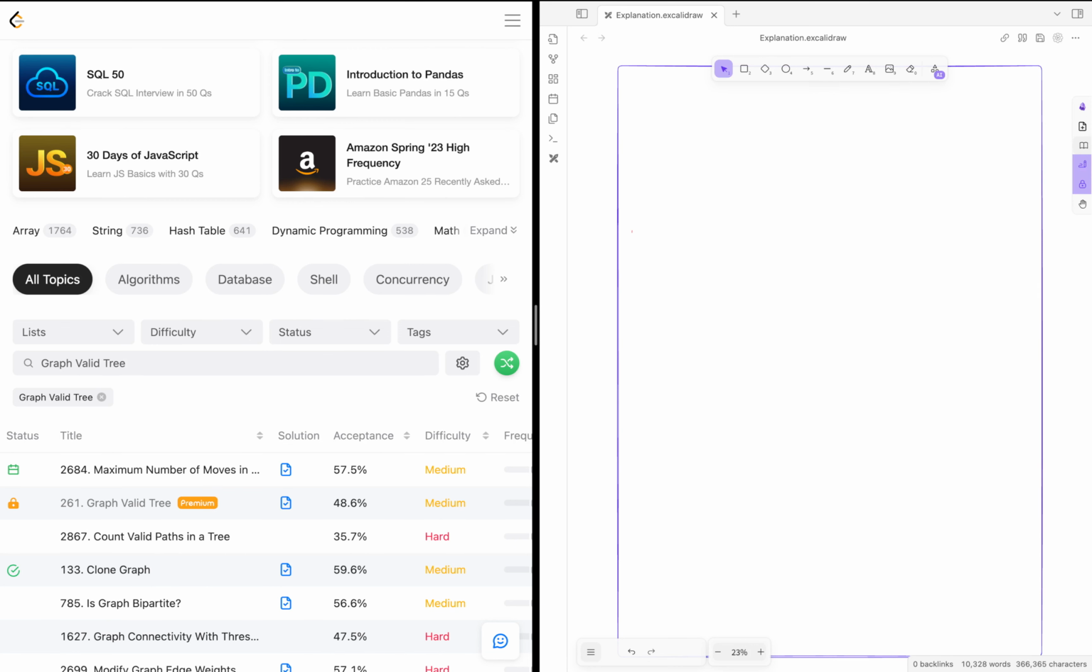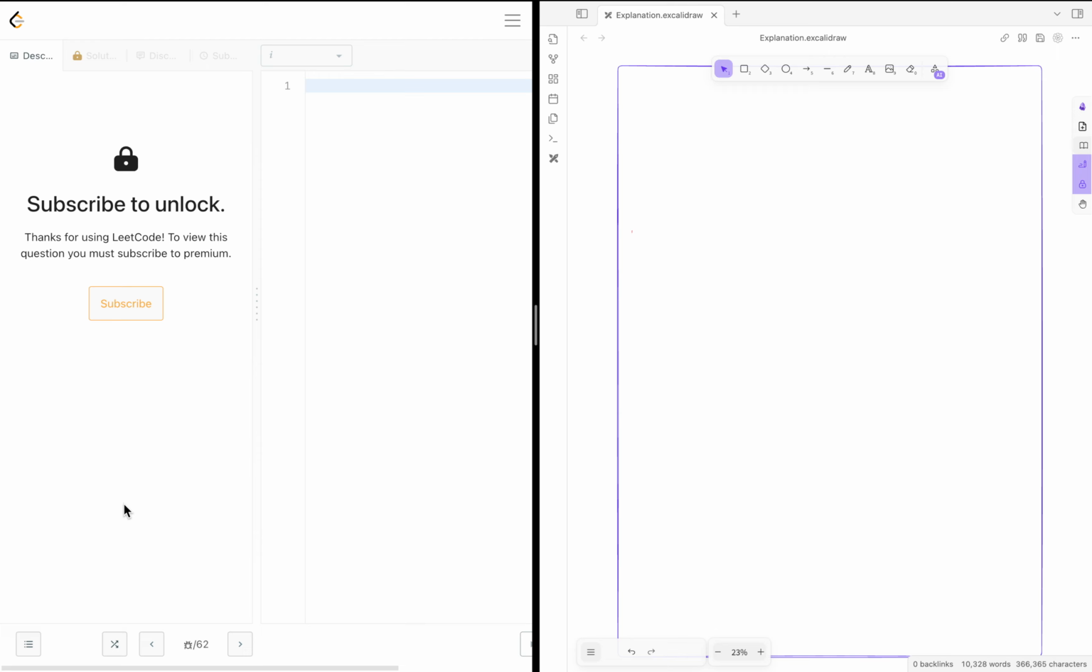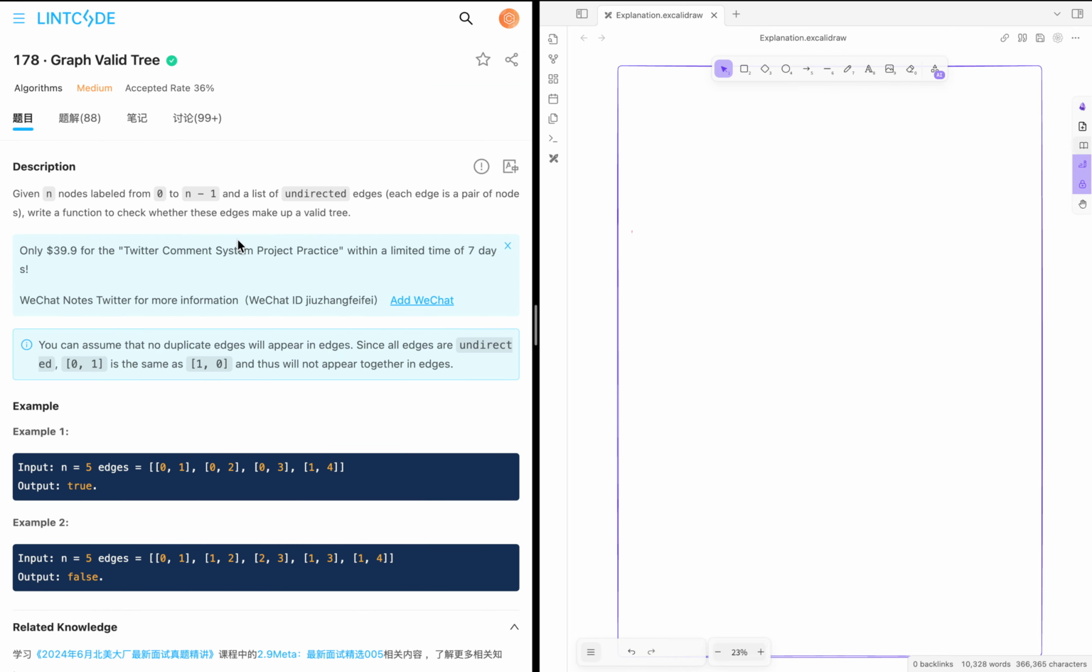Hello everyone. So today we are going to solve another interesting problem, number 261, Graph Valid Tree. It's a premium problem on Leetcode, so I have found its substitute to solve this problem. It's the same problem. Here we can write our code and test out the algorithm that we are going to define.